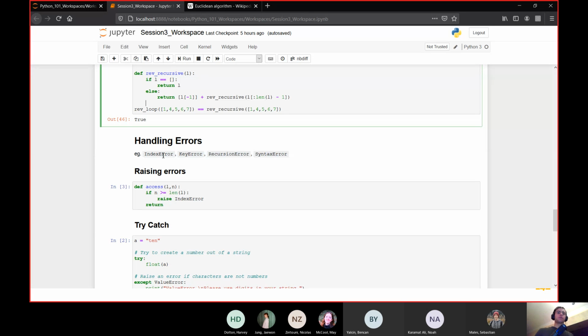So there are all those different types of errors. You can check them in the Python documentation if you see an error which you don't know or haven't heard about.